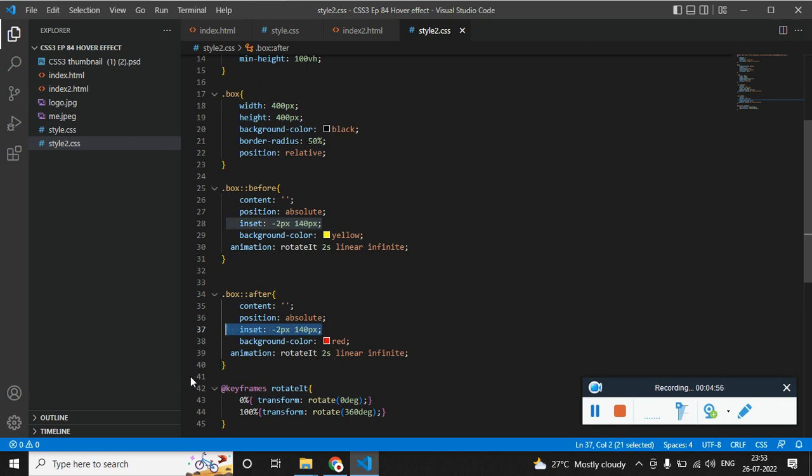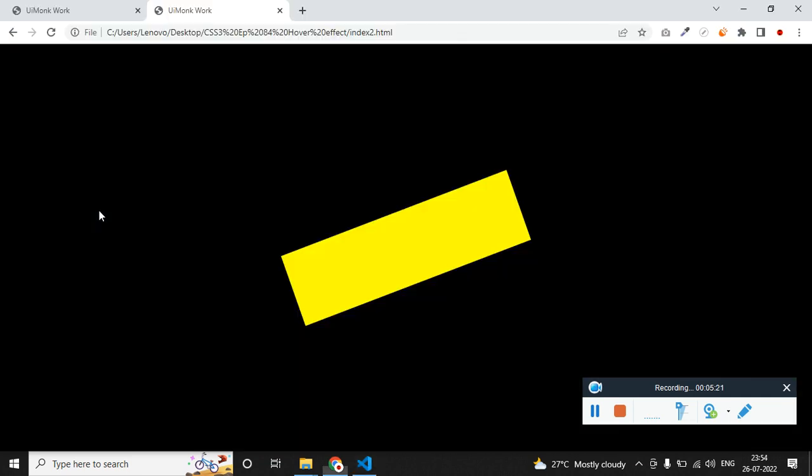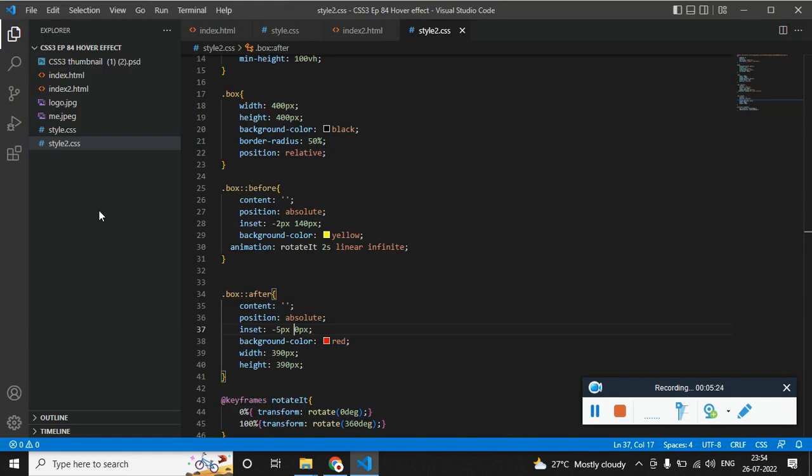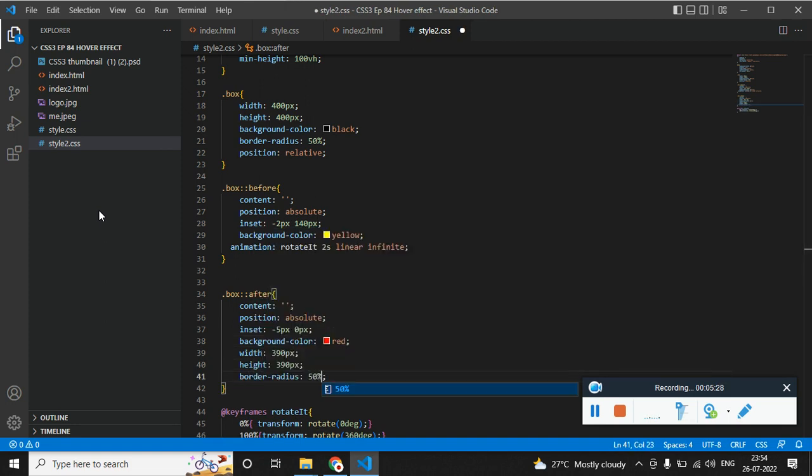rotate for this after pseudo element, so I'm removing it and replacing it with width and height. So let me give the width and height as 390 pixel and 390 pixel. And now what we need is left and right 5 pixel, and top and bottom let this be 0. Refresh it, add the border radius 50% so that it looks like a circle.